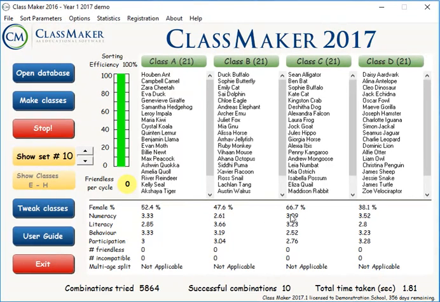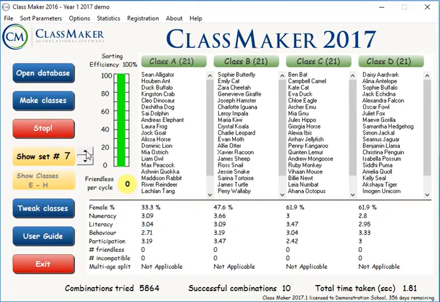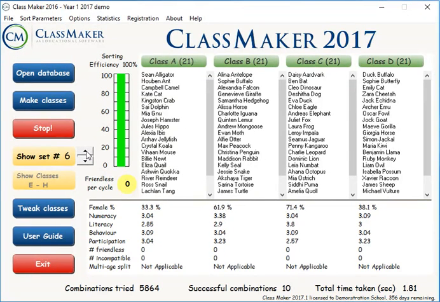Now you can see that you've got quite a range of gender balance here, and we can look at it. It's made 10 class sets where everyone has a friend, and you can scroll through these to make sure you find one that you like the look of. In this case, we'll show class set 6, and it's got 71% females in class C.